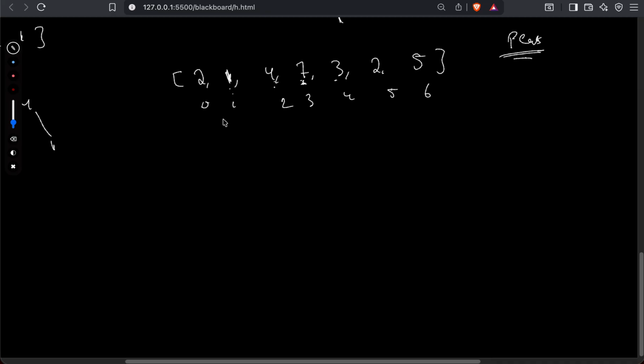So we start at index 0 and the value is 2. Is 2 a peak? So we ask a question. Left side has nothing there, so it's not a peak, so we move on. Next, index 1 and the value is 1. Is 1 a peak? Left side is 2, bigger than 1, so not a peak, so we move on.